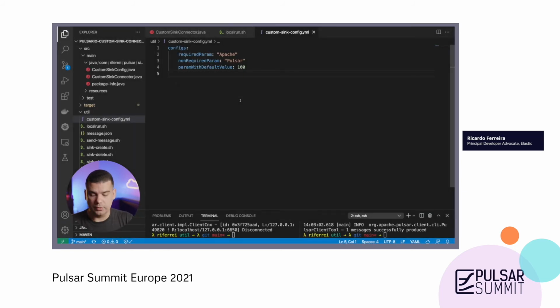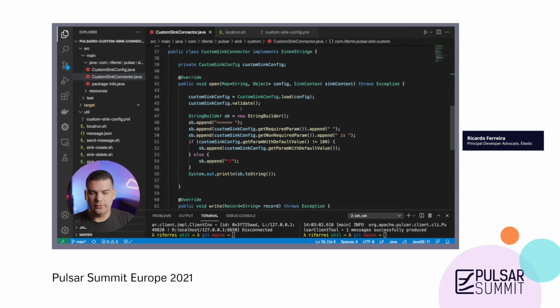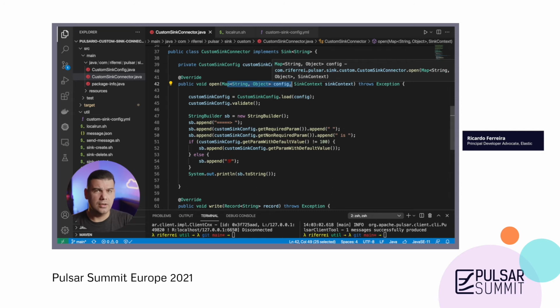So here's the question: how do you make sure that those parameters will be read by your connector code? What I've done here in the connector code, you're going to notice that in the open method, you have this map that is provided to you as a parameter. This is actually all the parameters that the user specifies. So it is your job to parse those parameters. You can read them straight from the map and then simply retrieve the values if you want.